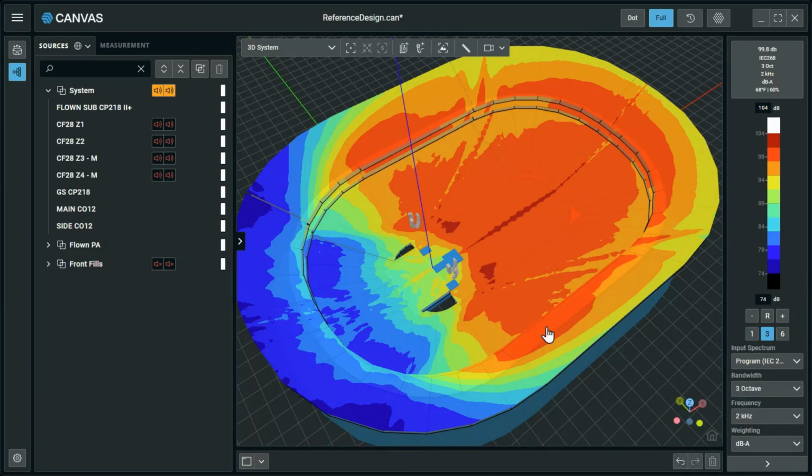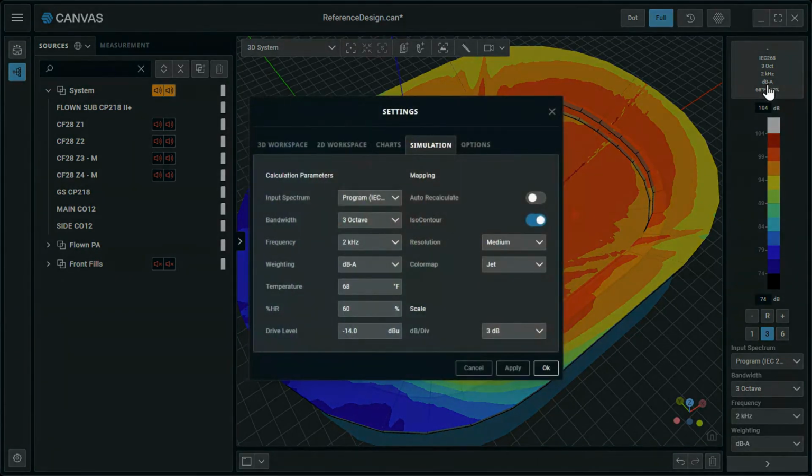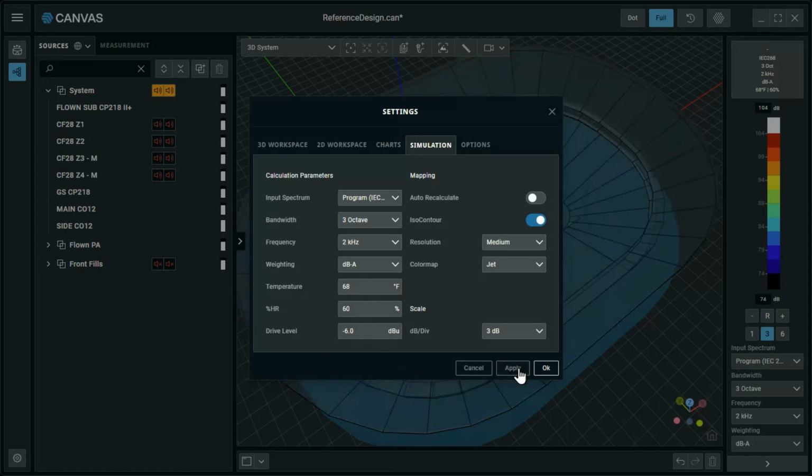The complete set of mapping and simulation settings are accessible via either application settings, by clicking once on the simulation summary panel, or by using the keyboard shortcut G. Additional simulation settings include temperature and humidity parameters, drive level, which simulates console output level to assess available system headroom. For example, setting drive level to -6 dBu updates the headroom meters accordingly. Auto recalculate on or off.